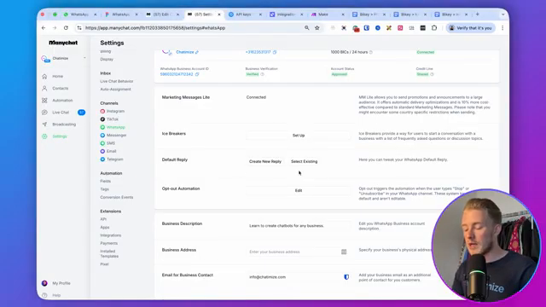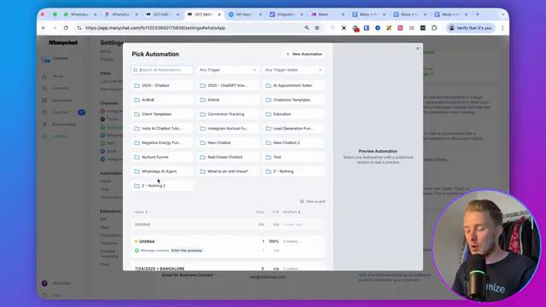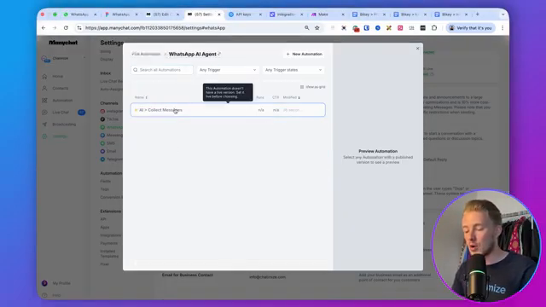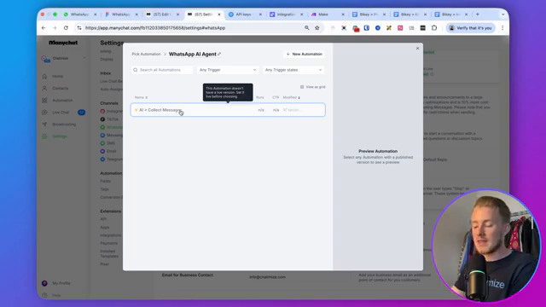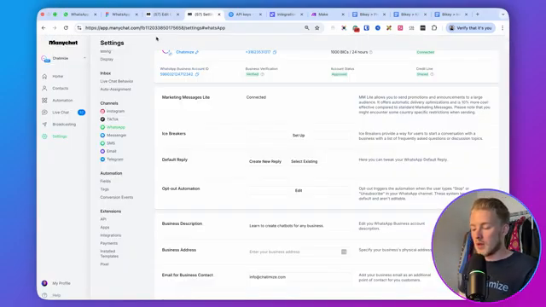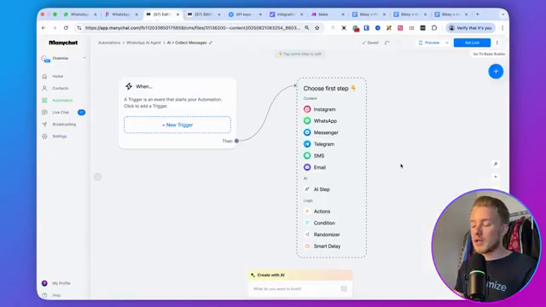So here you can basically click on select existing, then go with WhatsApp AI agent. And then you want to go with this one, but you cannot select this one because it doesn't have anything in there yet. So we first need to create that automation and then we can connect it to our default reply. So we will start by doing this. So basically know that each time someone sends us a message in WhatsApp, this automation will start.